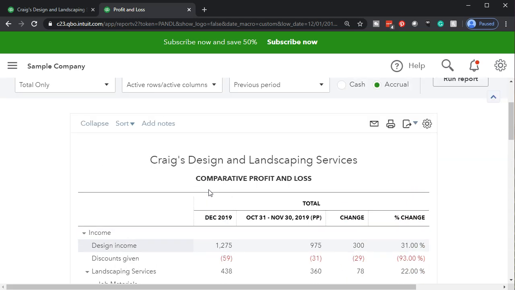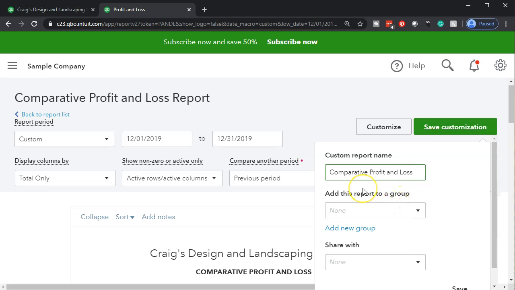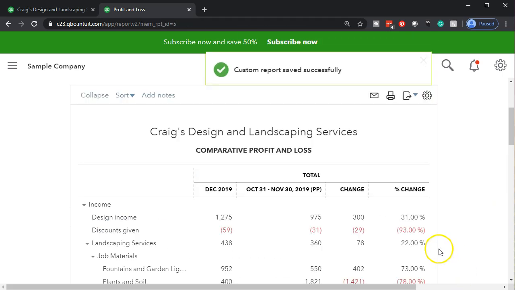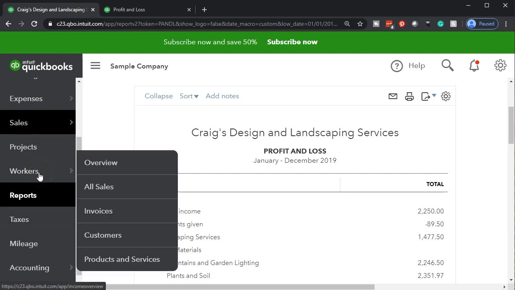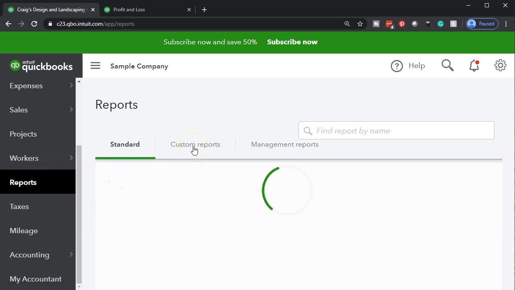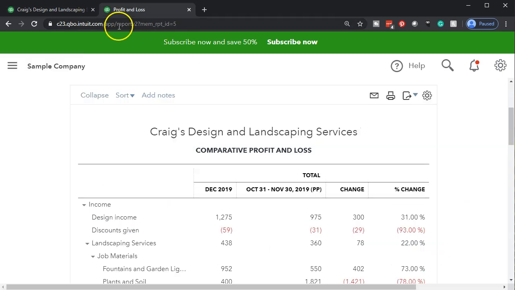Looks pretty good. Once you do that, you probably want to save that customization. Let's go ahead and save that customization. And it's called a comparative profit and loss. That looks good. Save that customization. And then maybe we want to double check that it did indeed save the customization and go to the Craig's Design and Landscaping. Now remember, when you're logging back into this report for Craig's Design, it's not going to be there once you log back in because it's only going to have the active stuff that we're doing, as we're in it. But in any case, if we go down to the reports and we go to the custom reports, we should then see our income statement comparative profit and loss. That's the one we just made. So it looks like it did save, so that's good.